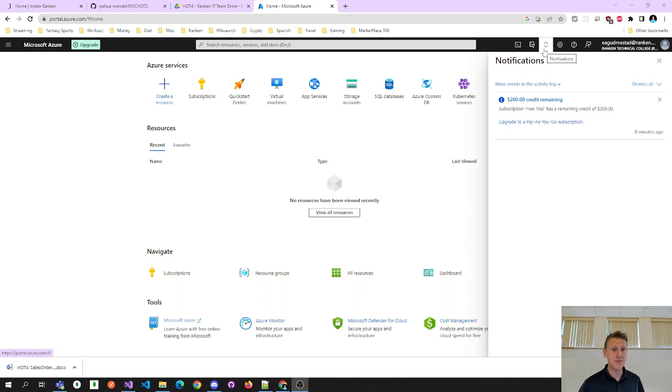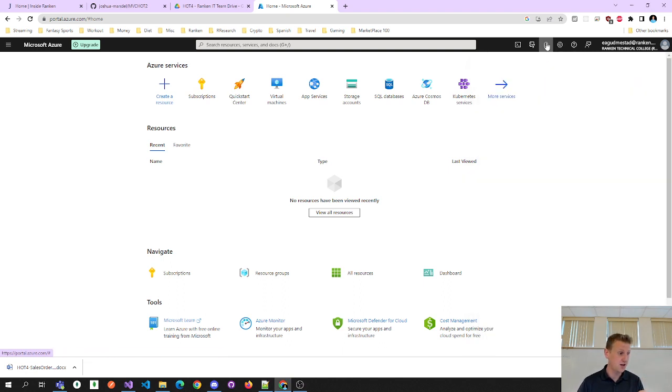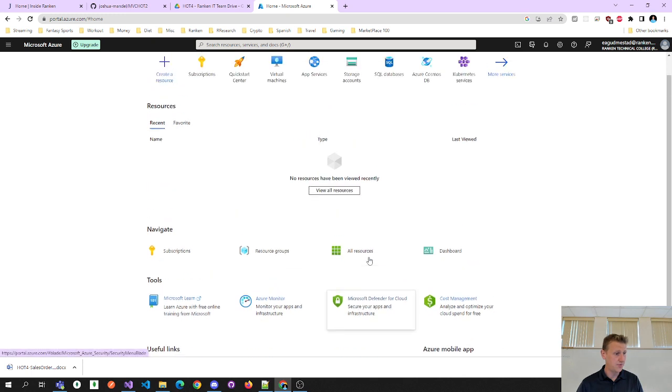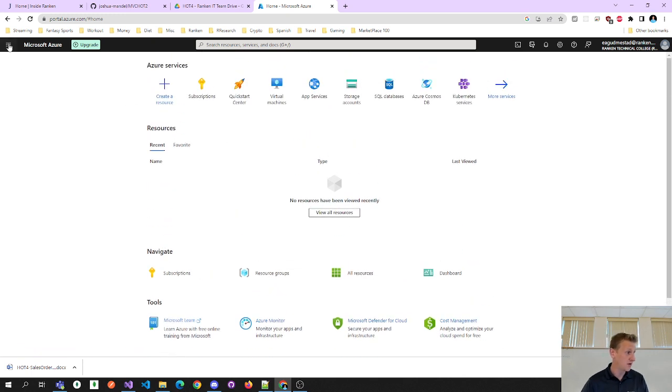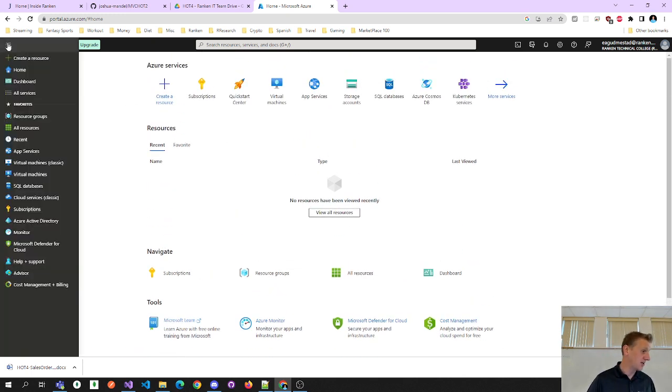Okay, so some of my students are filling out the form, and they're not seeing this notification bell that says $200 in credits remaining. So we're in the Azure Portal, and the question is, where can you see if you have any sort of credits? I'm going to pause and we're going to dig around and see if we can find it.